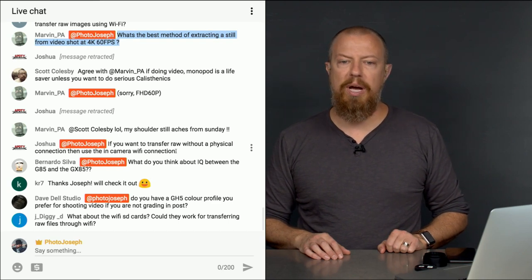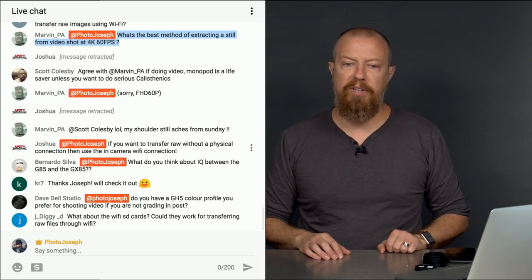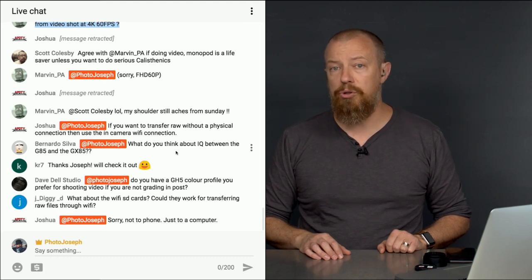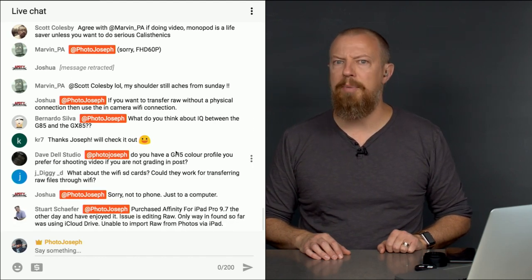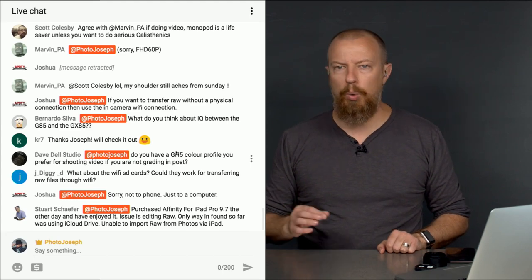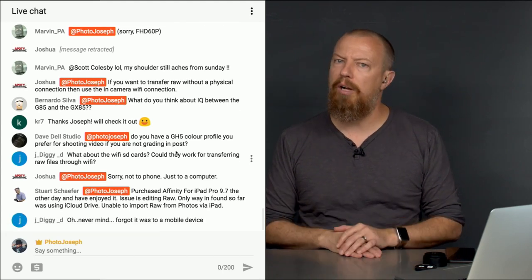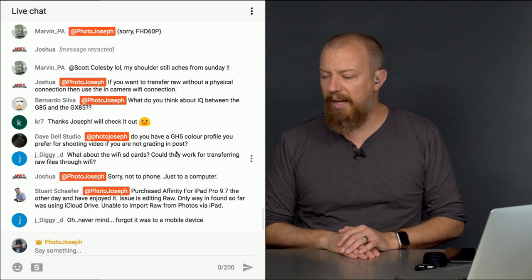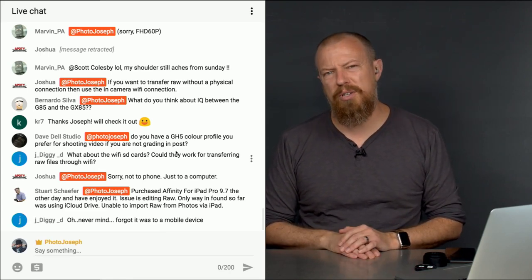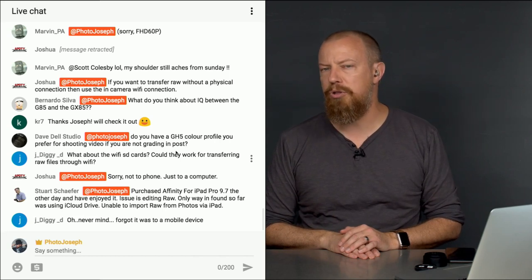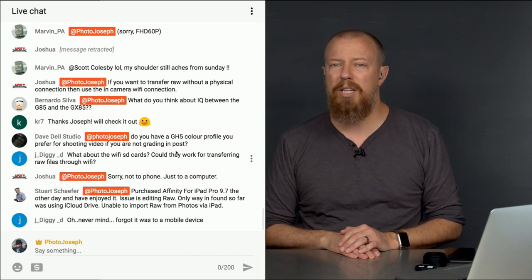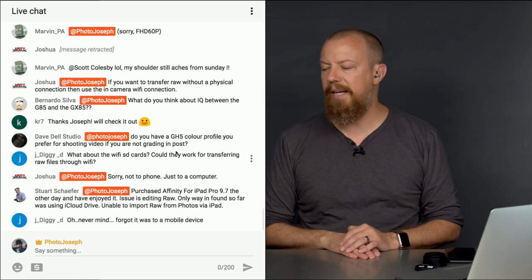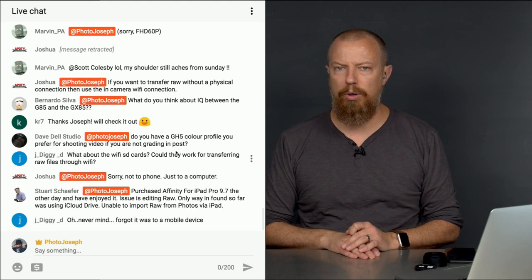Dave Dell Studio says, do you have a GH5 color profile you prefer for shooting video if you're not grading in post? It depends on what I'm shooting. I will shoot in vivid if I've got something really bright, poppy, colorful. I have designed my own kind of slightly flatter, muted profile that I just like. Or just shoot in natural. Natural is a good place to go if you're going to do a little bit of basic grading. I really like vivid. It's high contrast and high color, so it's a bit much for a lot of things, but I like it. And like I said, I've designed my own that's a little bit more undersaturated.